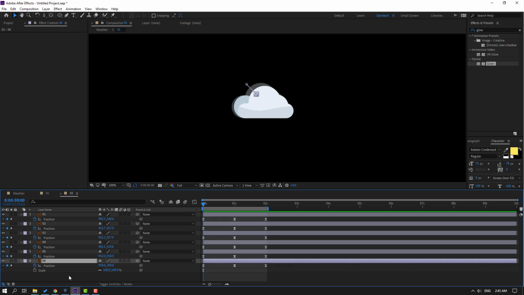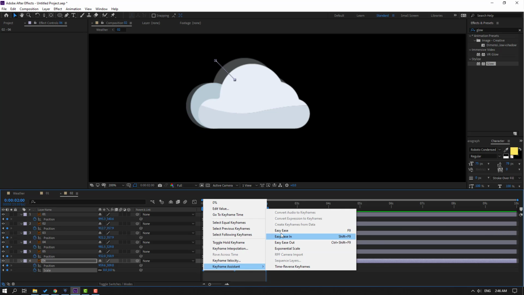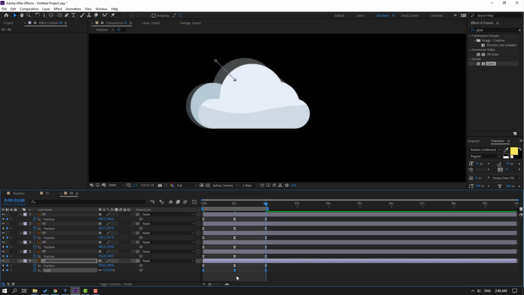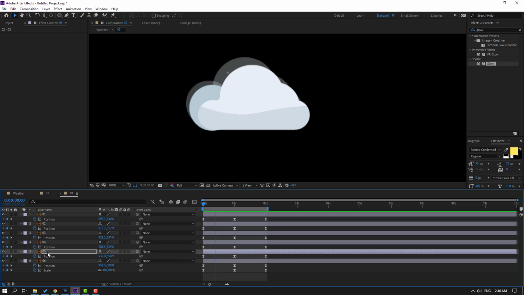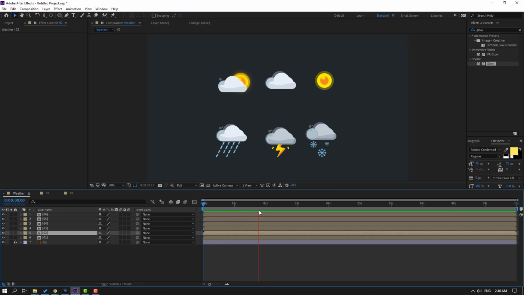Hold shift, press S and change scale to 0, make scale keyframe. Go to here, change scale to 100 and go to last keyframe, select first keyframe, Control C, Control V. Let's see. Okay, select keyframes, make easy. And select scale keyframes, Control C. Go to first second, select this layer 5, Control V for scale keyframes. Let's see. Okay, not bad. So back to weather composition and let's see. Nice.